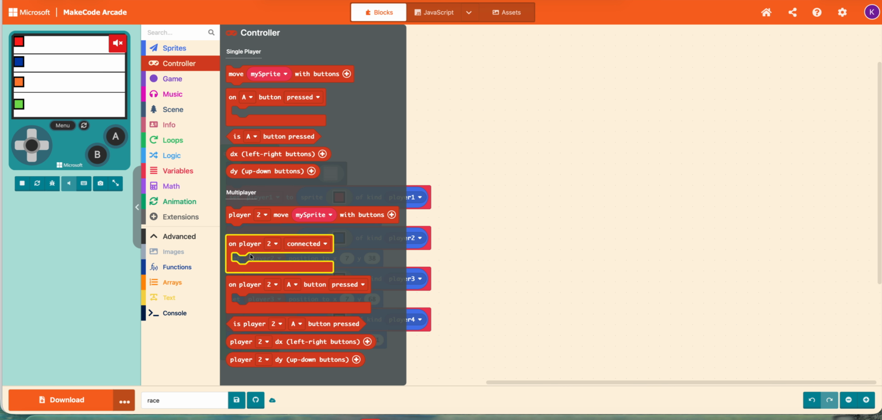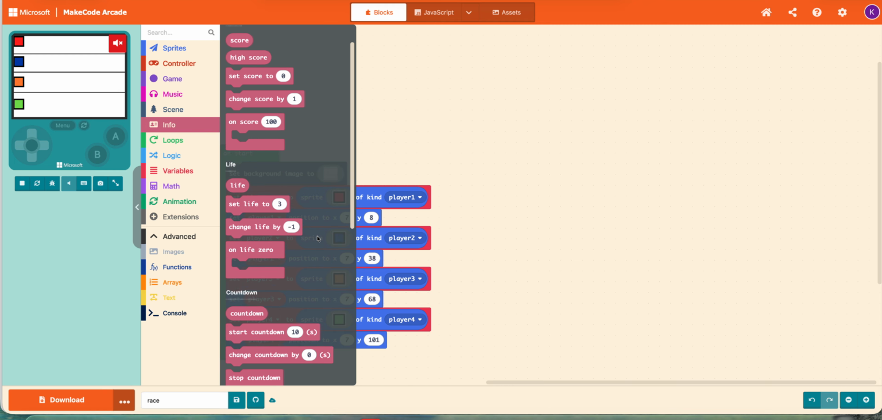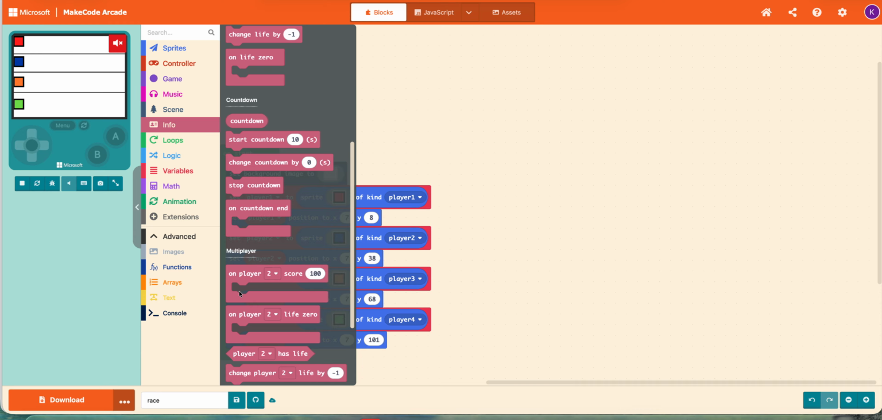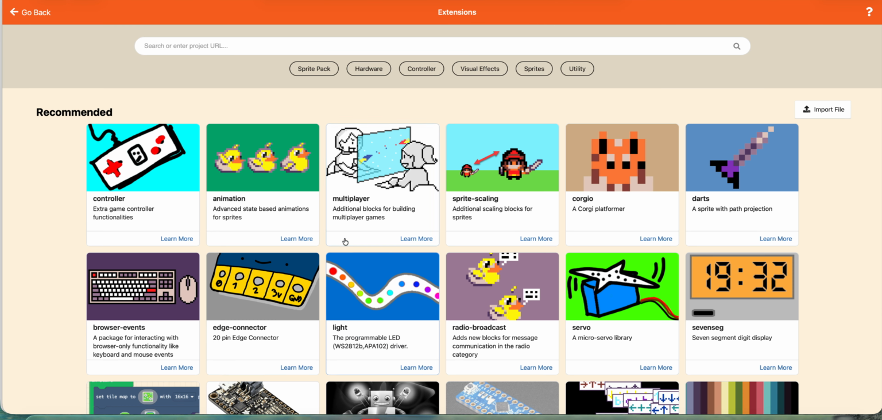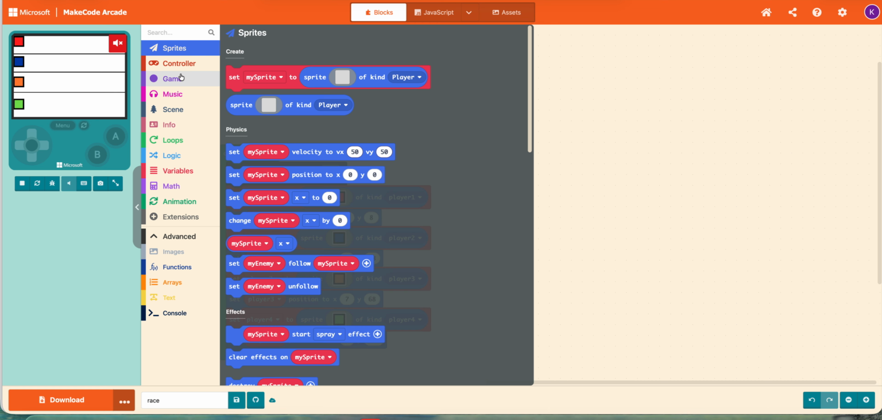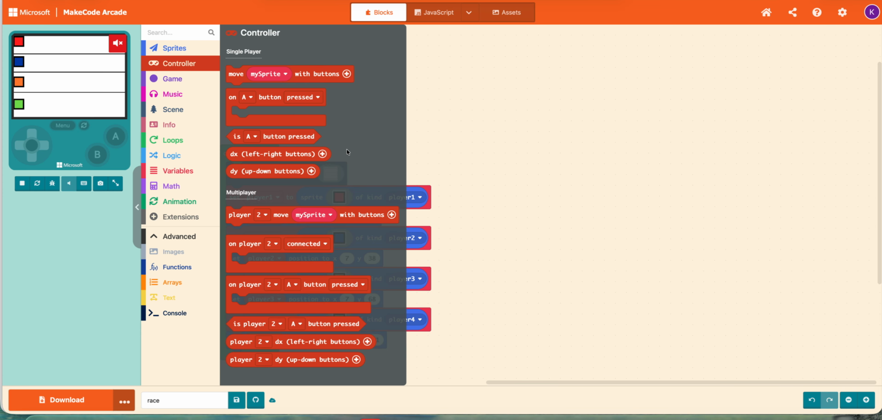You can go to controller, like use player 2 or something, or info, or player 2 score and stuff. Or you could just go to extensions and click the multiplayer. But we're not going to be using the extensions since I myself think it's easier. The extension is actually pretty bad and hard to use. Every time I try to make some gun game with it, I just can't do some of the stuff that I could when I don't use it.